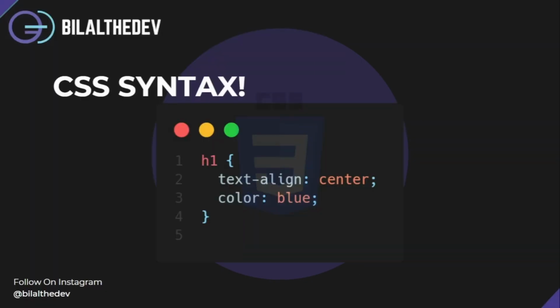CSS is a pair of property names and property values. H1 is the targeted element of HTML. Text-align and color are the property names, center and blue are the property values. We have lots of properties in CSS which we cover later.